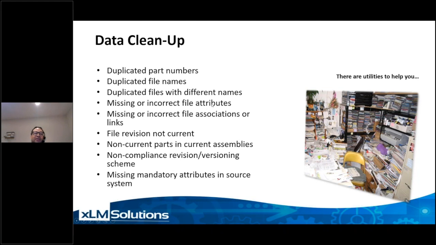Missing or incorrect file attributes. I always say the key attributes are part number, revision, and description. Well, what happens if they're missing, or you don't have correct values in them? Or, if description in the new system can only be 50 characters, but you have descriptions beyond 50 characters. So, understanding how that metadata is, and if it's correct or missing, and how to deal with it.